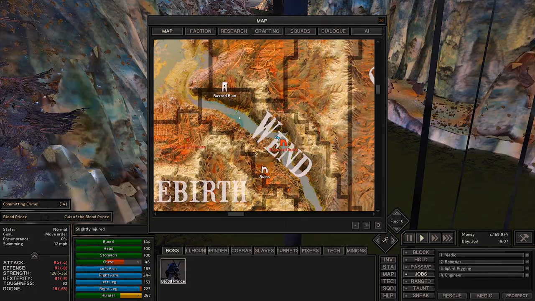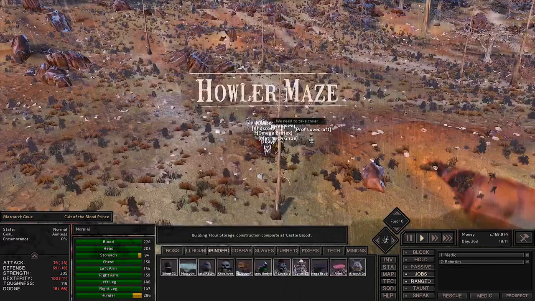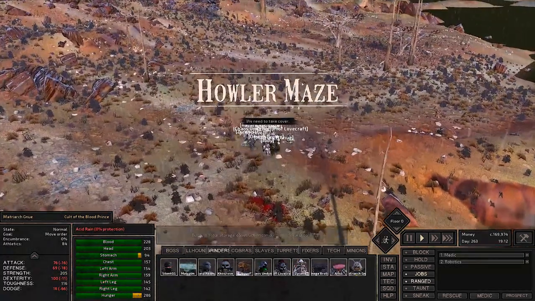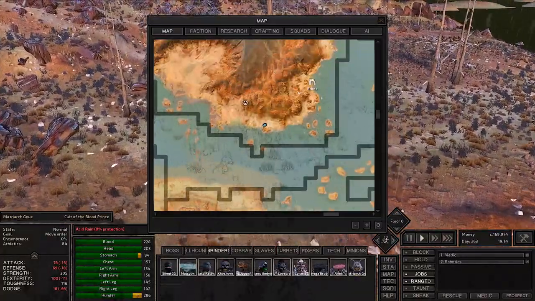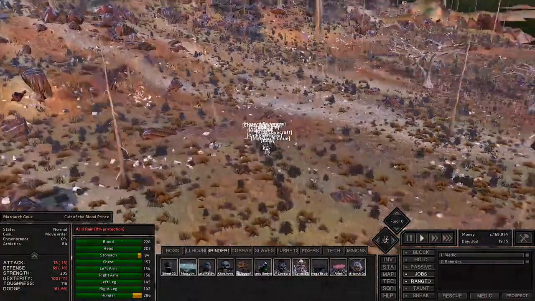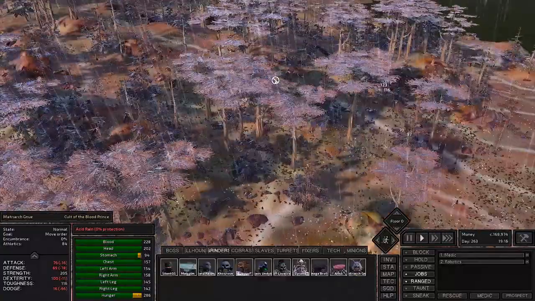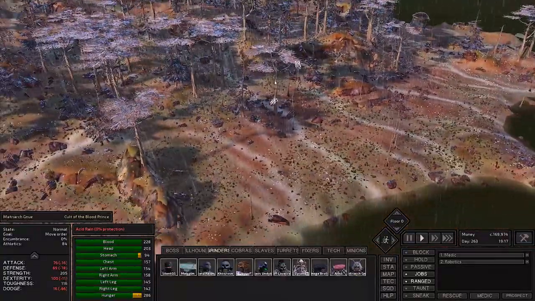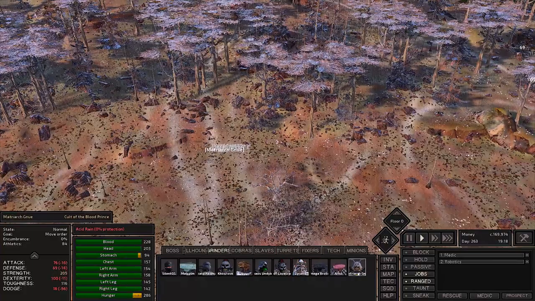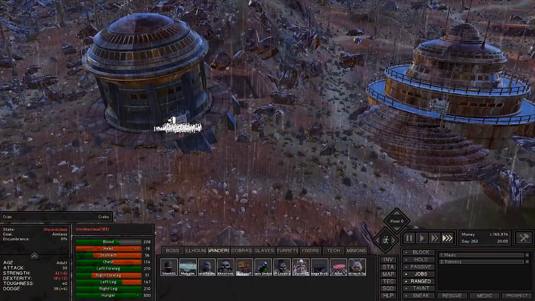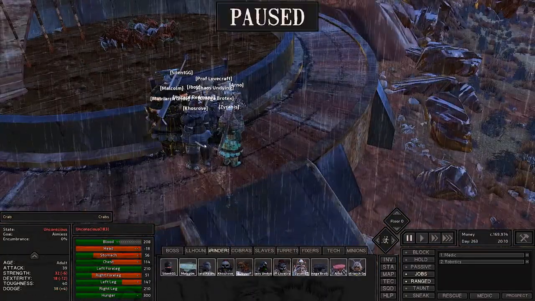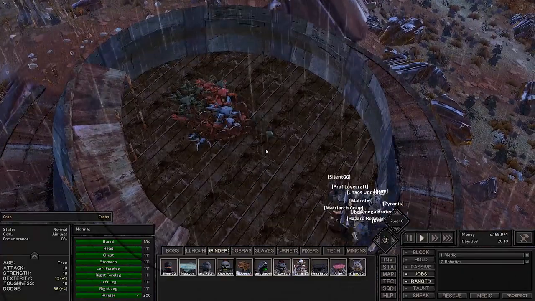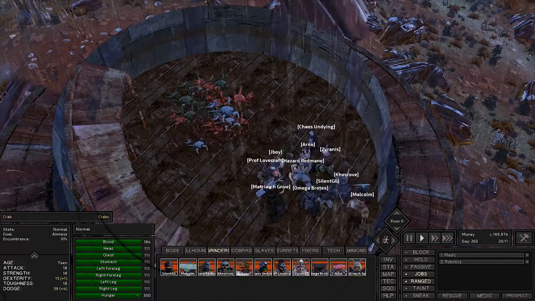Oh, there's a rusted ruin up here to the north. We'll check that out. Okay, the grinders have made it over here to the Howler Maze. There's some ruins to the northeast. We're gonna check these out. Might be a good place to rest and recover from the acid rain damage. Let's go in this outpost, see what's in here. Bunch of crabs. All right, take them out.